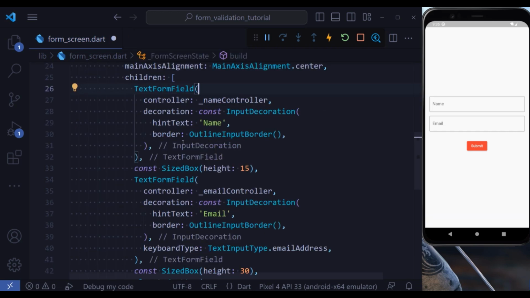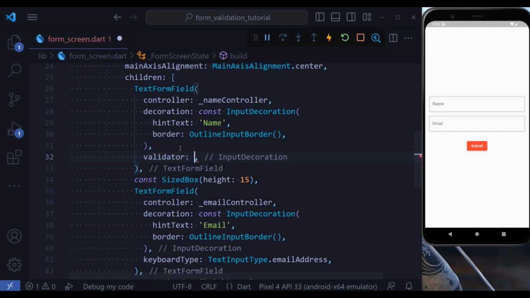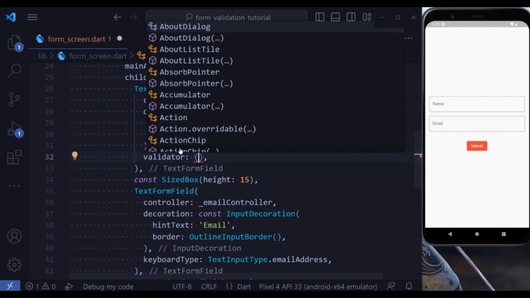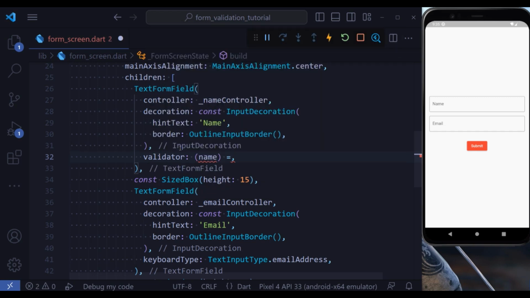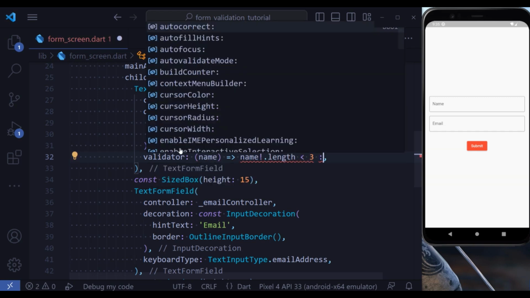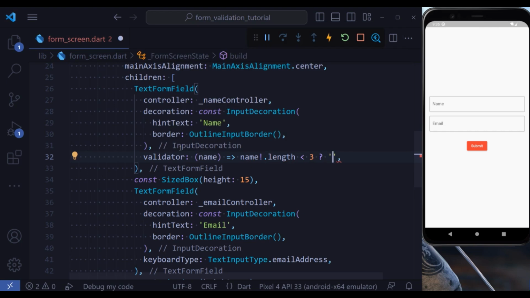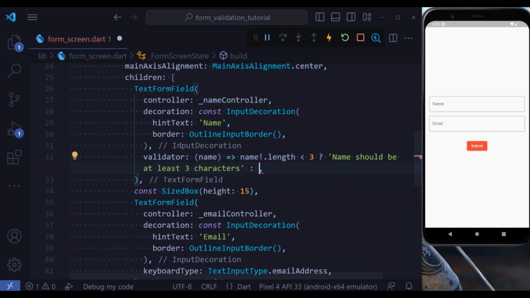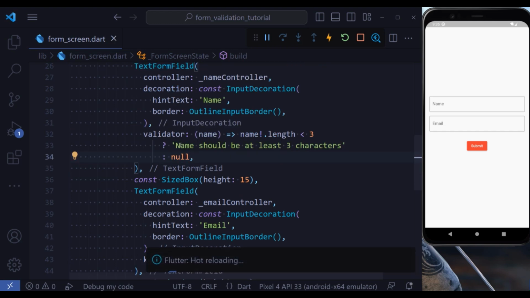First of all, I want to validate my name text field. For that purpose, we have a property called validator. This property gives us our input. I'm gonna call it name. If length of my name is less than 3 characters, I'm gonna give an error message. Otherwise, I'm gonna return null, meaning that we don't have an error.